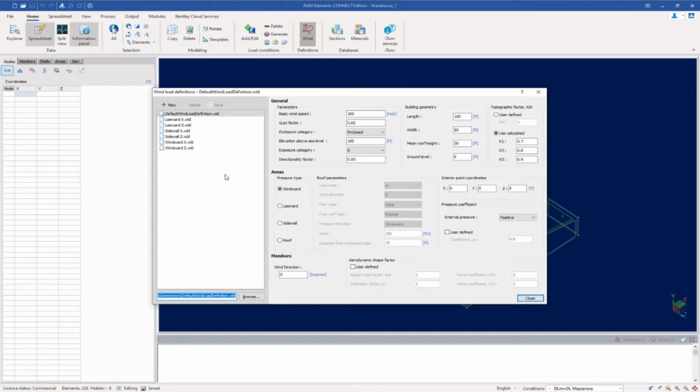Now, the majority of the parameters that I've already set up for my windward, leeward, and side walls for wind acting on the structure in the X direction would be the same for the roof system. So I'm going to give myself a little head start and select one of those predefined wind definitions that we created in the previous video. Here I can see that all my general parameters, my building geometry, my topographic factor information is correct.